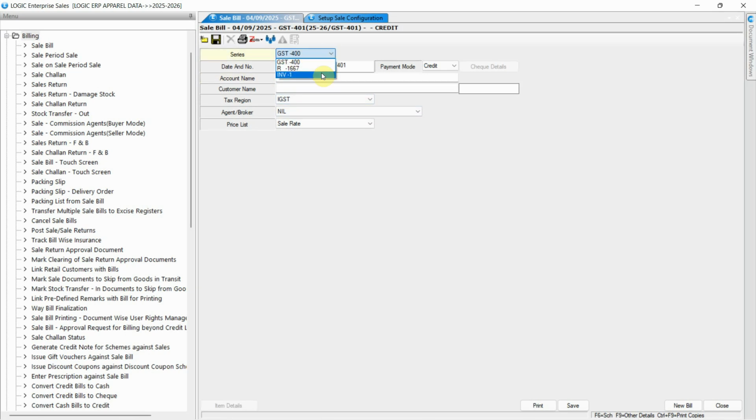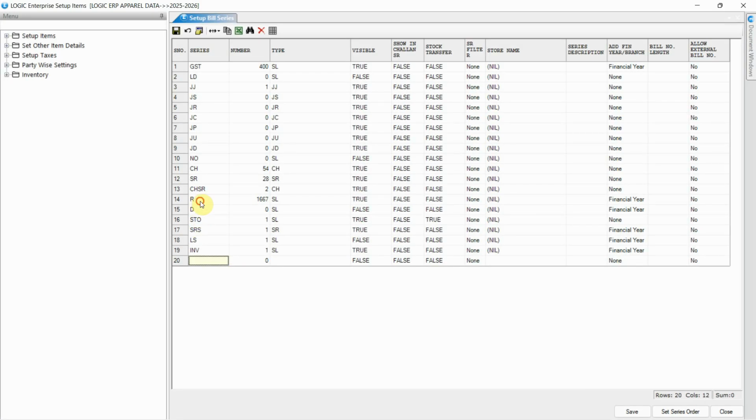As you can see, the newly created bill series is now displayed in the billing screen. Let's hide the Retail series from Bill Series drop-down in the billing screen. To do this, go back to Setup Bill Series, select the Retail series visibility to false, and save the changes.